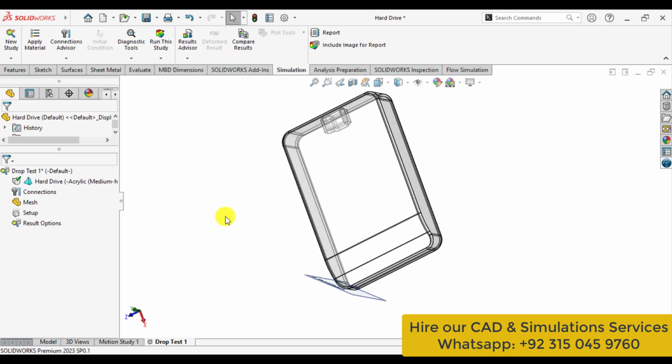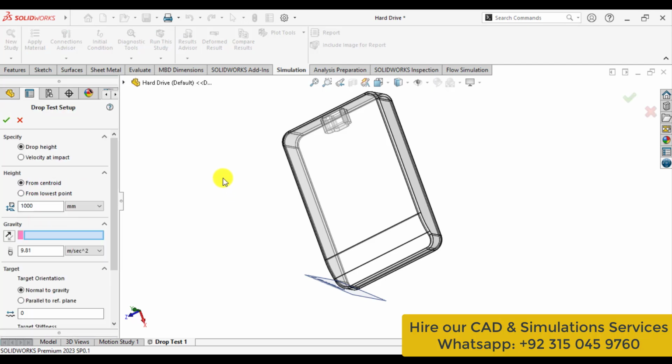After that, we have to go to the setup of drop test simulations. Just right click and define edit. Please note that this hard drive is falling from the height of 2 feet. So specify the drop height and select from the center.